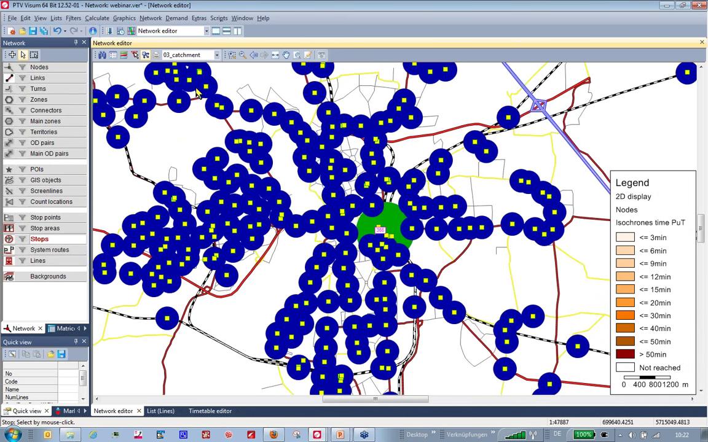For this, there are graphic parameters which can be defined. So you can see this now on the screen. For each stop area, we have a catchment area defined. The green one is the main station, which has the largest radius. This allows us then to identify weak points in our network where the public transport coverage is not as good as it could be. Of course, we can then also intersect this with land use data like inhabitants or workplaces.